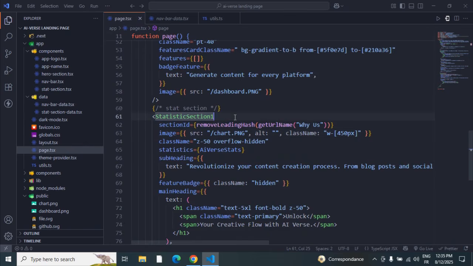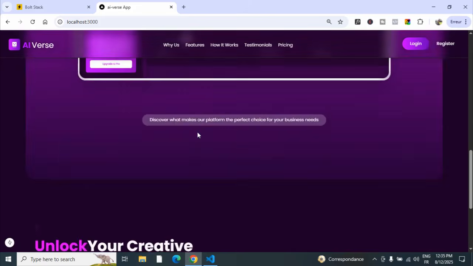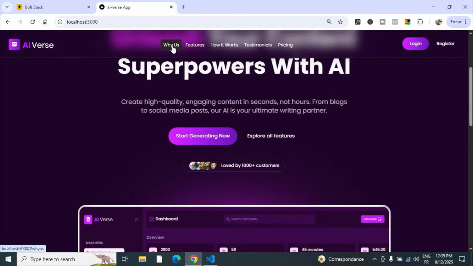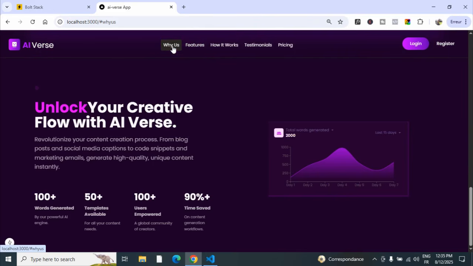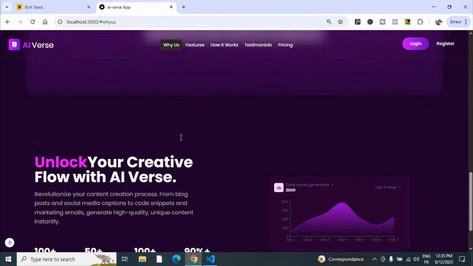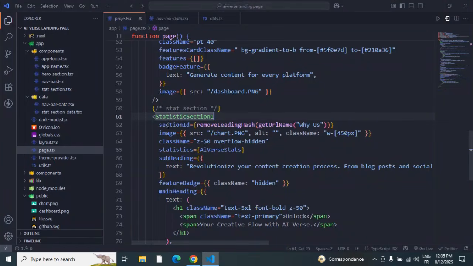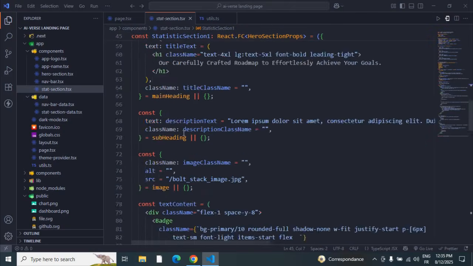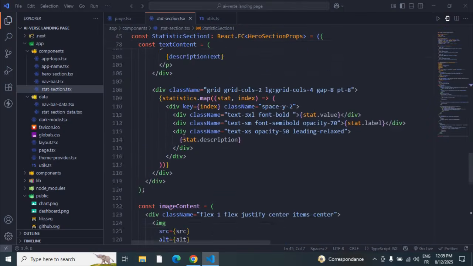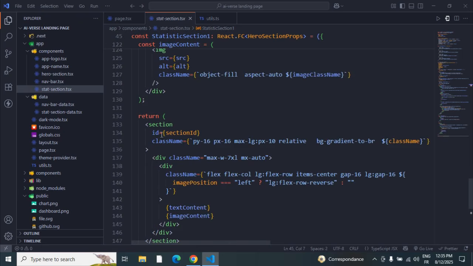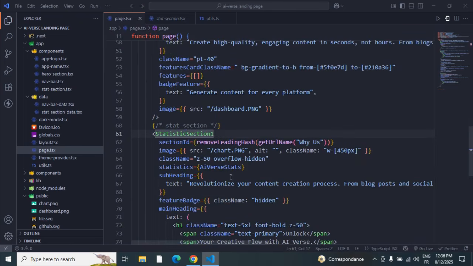Just to test this out, if we go here and we click on the YAS, as you can see, we can go to the section that we want by providing this line in here. Because the section ID is going to be linked to the ID, if we go to the component, it's going to be linked to the ID of the section tag. So this is how things are working.